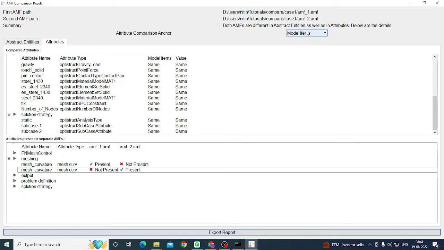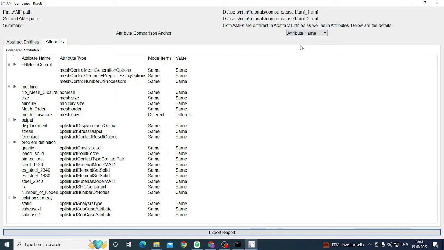So it's always good to compare the AMFs based on the attribute name anchor if you are following a standard naming for your attributes. Let's now see another case which falls in the second category.